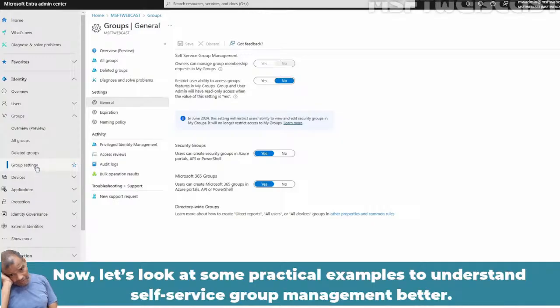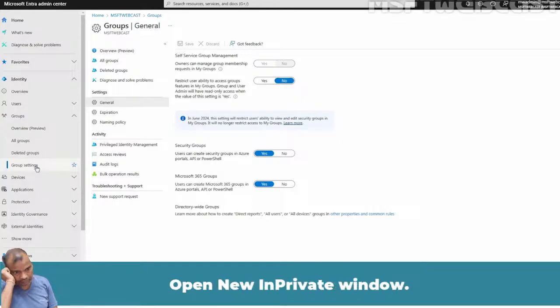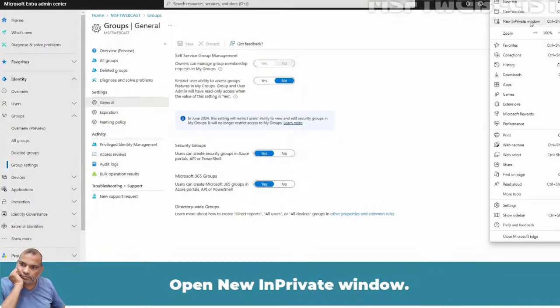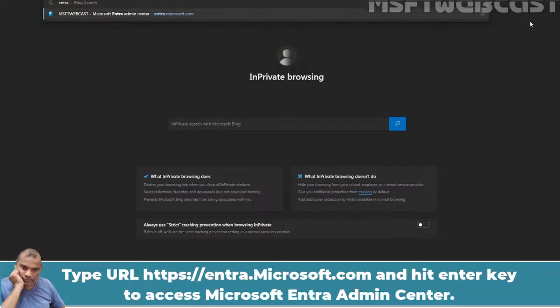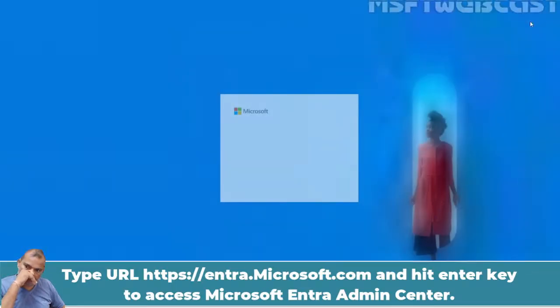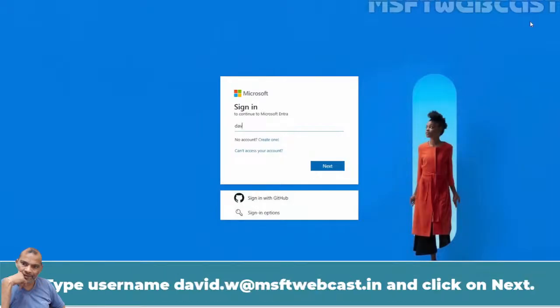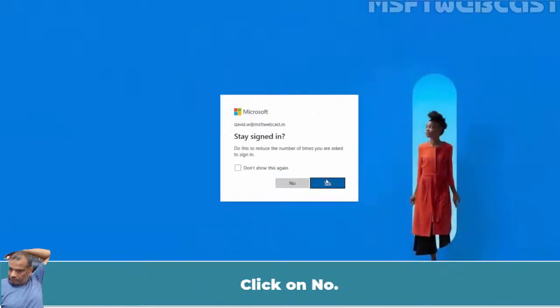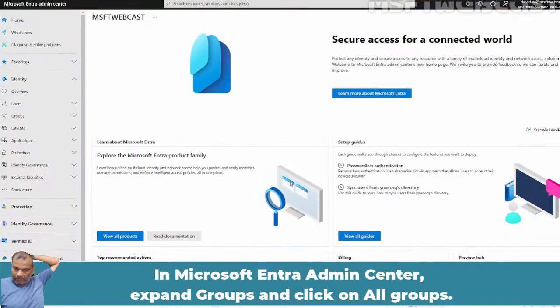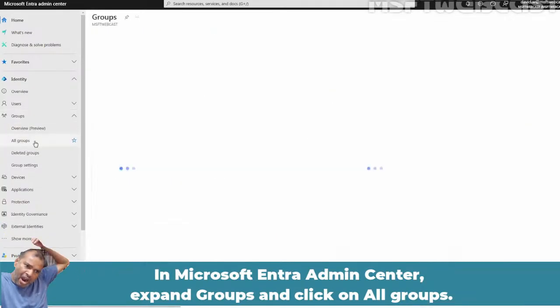Now let's take a look at some practical examples to understand self-service group management better. Open a new InPrivate window. Type the URL entra.microsoft.com and hit Enter to access Microsoft Entra Admin Center. Type the username david.w@msftwebcast.in and click on Next. Enter the user's password and click on Sign in. Click on No. In Microsoft Entra Admin Center, expand Groups and click on All Groups.